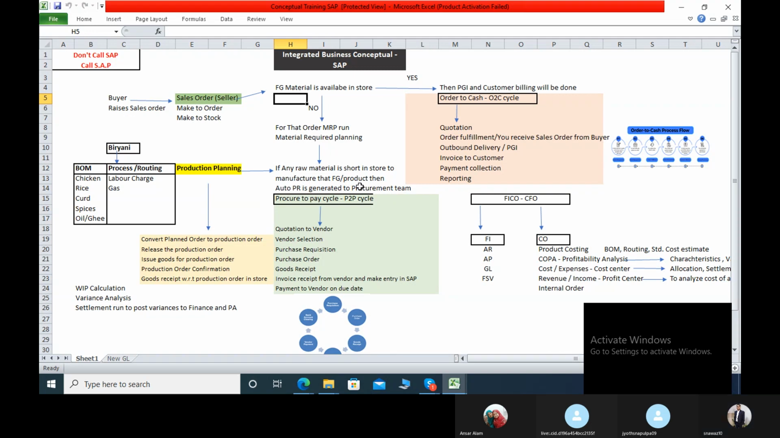Meaning, the raw material requirement will be generated automatically by the system, and that will go to the procurement team automatically. So what is the job of the procurement team? Every day they might have made a plan, and at a particular time they have to run a particular report that will show how many auto PRs have been generated. Based on that, they will make a procurement plan for that particular raw material. And then once the PR is generated, from here the P2P cycle starts.